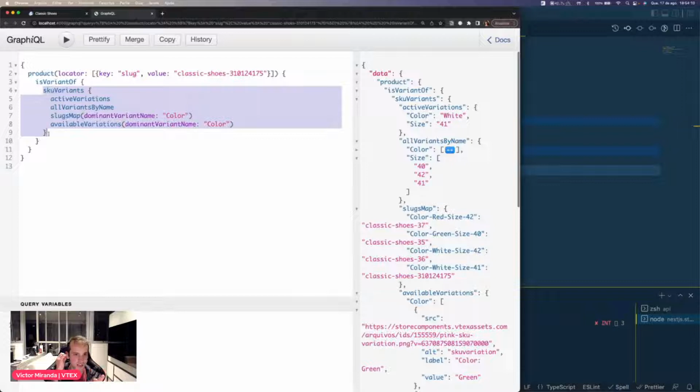This was not in FastStore API, and we moved all of that logic, all of the processing that we needed to do, to FastStore API. And then came up with this. We added a new field inside of this variant called SKU variants.